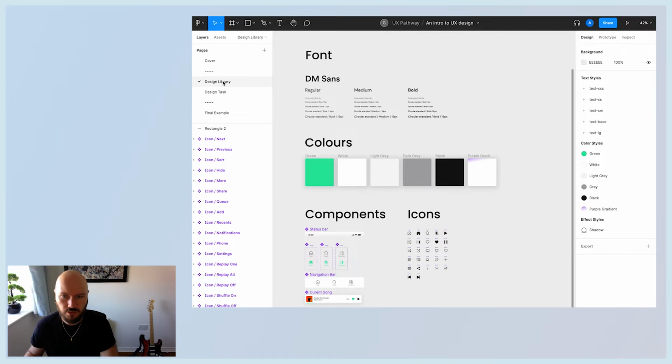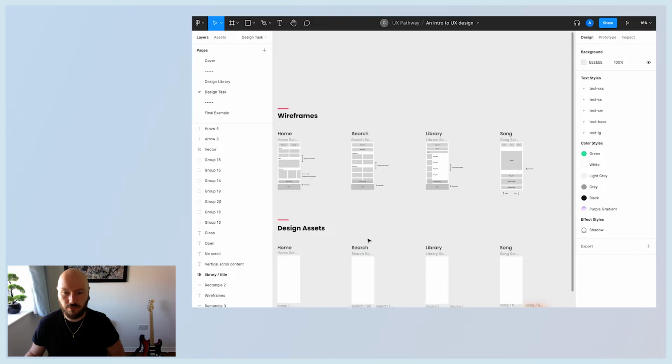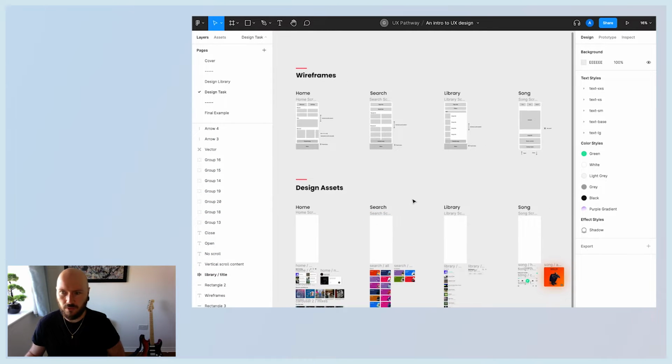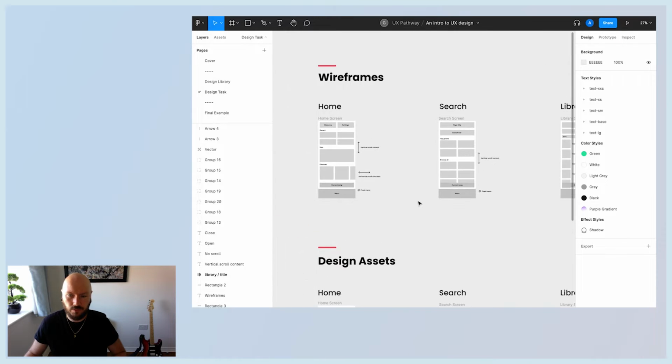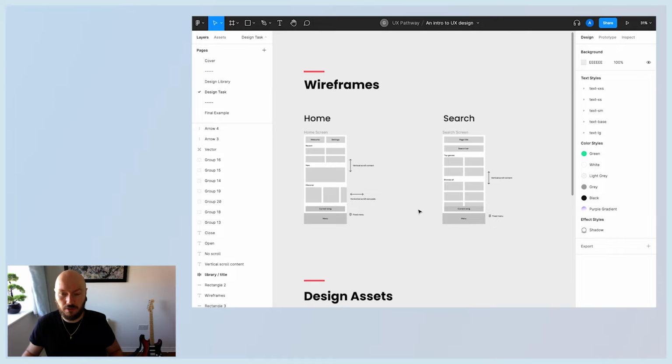So from here, let's have a look at the different pages we've got in this file. I've created a small design library, so you can see that we've got fonts, colors, various icons, components that we've created as assets, which is what you are accessing from here. And then what we have on the design task page is the bulk of what we're going to be looking at today.